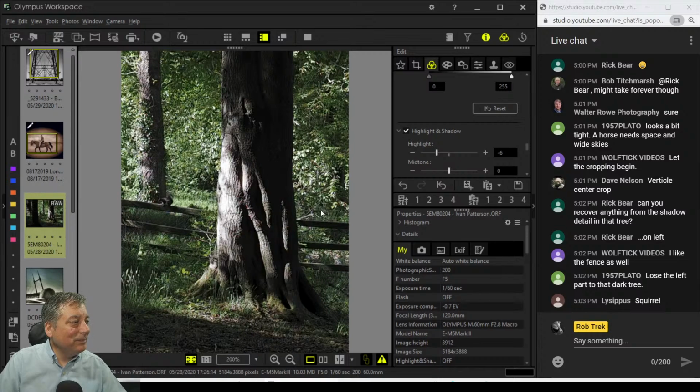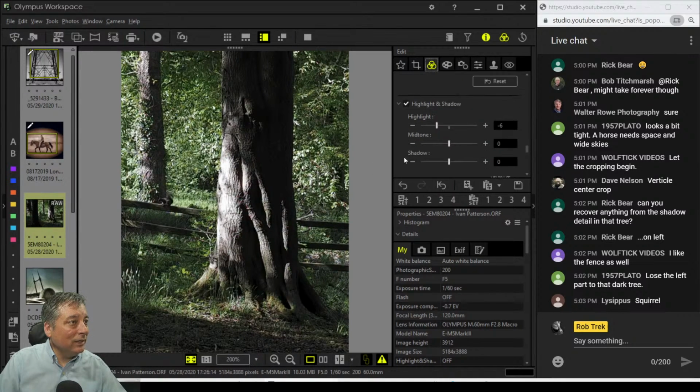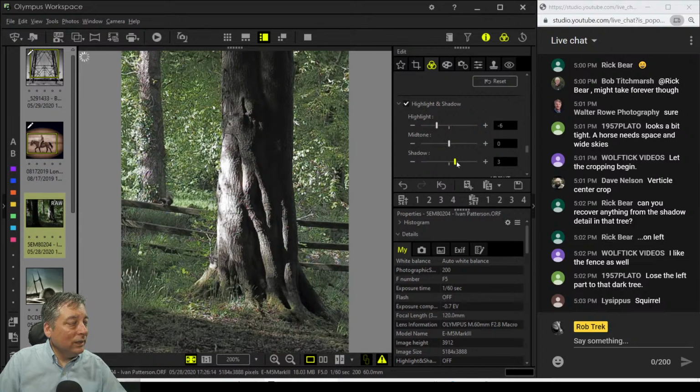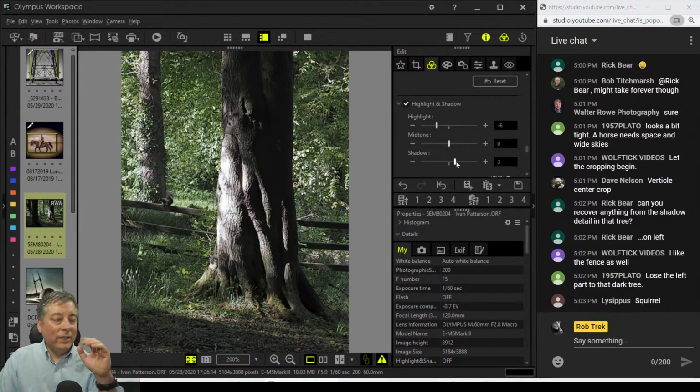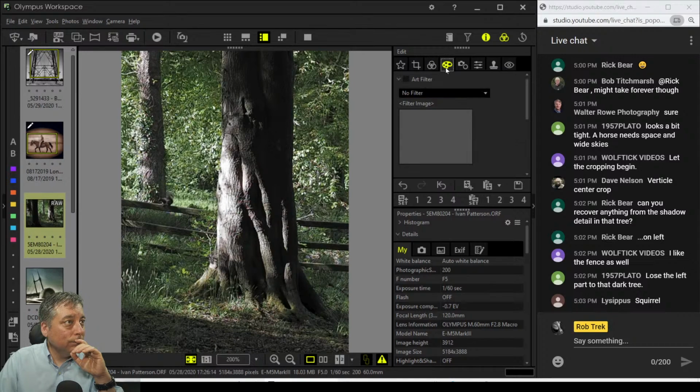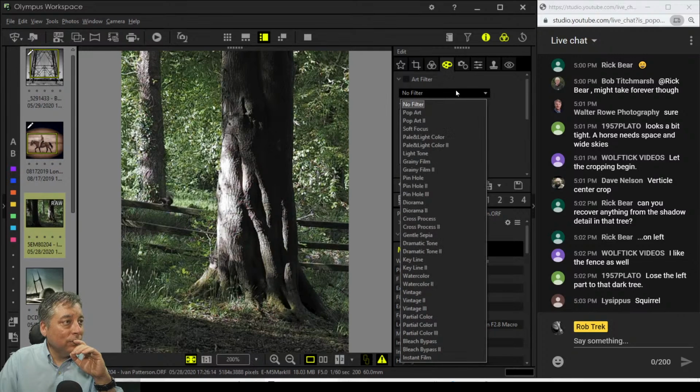All right, let me see if I can save some of the shadow here. God, Workspace is terrible at this. At this kind of editing, Workspace is really bad. This needs an art filter to bring it up.